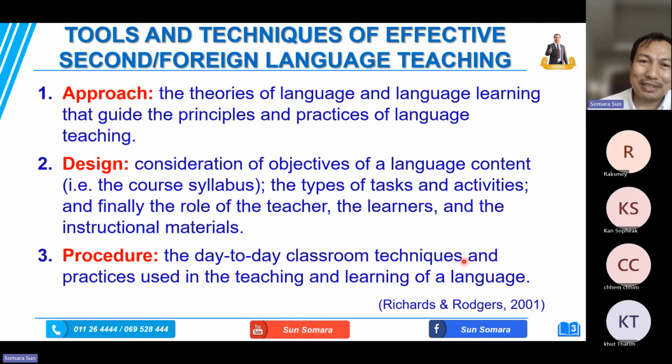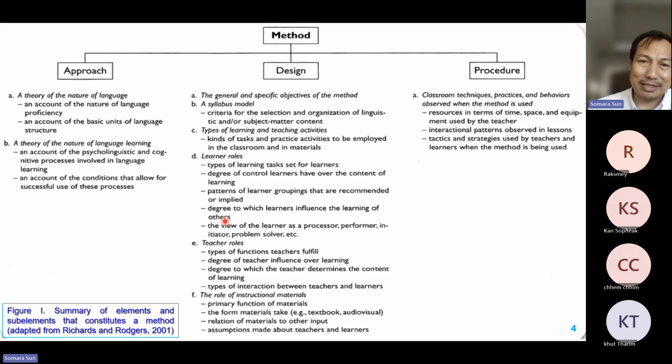We can say, yes, since we have this in chapter 1, about approach, design, and procedure. Based on Richards and Rodgers, all of these three things become the most important procedure in your teaching: approach, design, and procedure. You can also see this chart. This is what we included, just as a brief overview. So what are they in here? So far on this, any question? Anything you want to clarify?